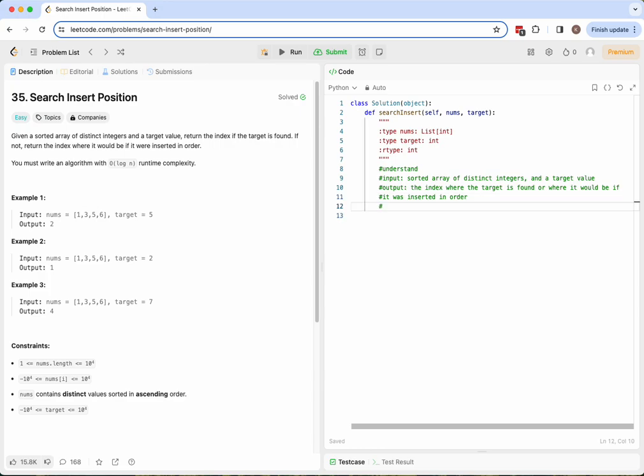So if we're looking through some examples, we have nums as our array. nums equals 1, 3, 5, 6, then target equals 5. We want to return 2, so our output should be 2. We're looking for 5, so 0, 1, 2. We found it in our list, so we return 2.